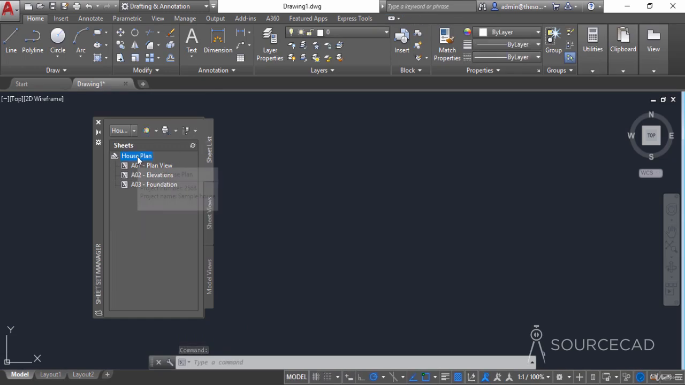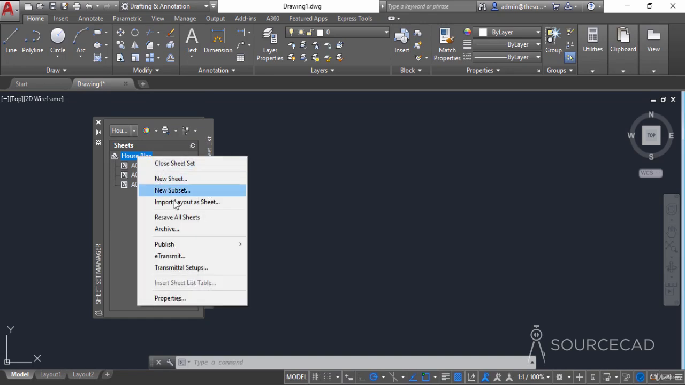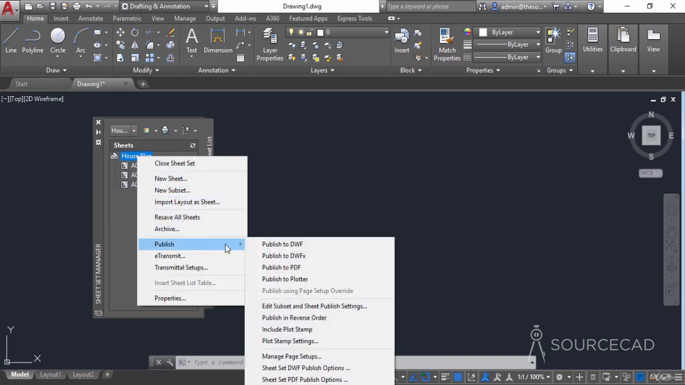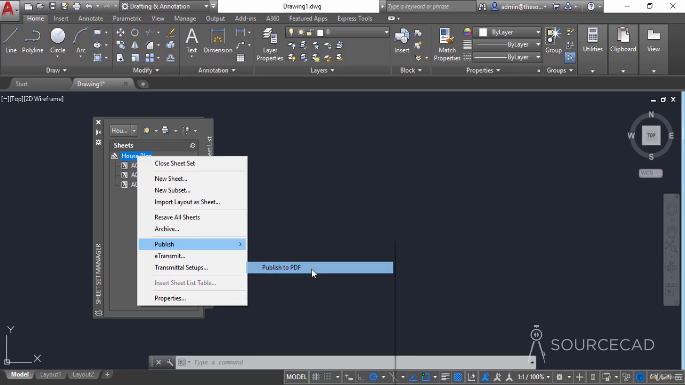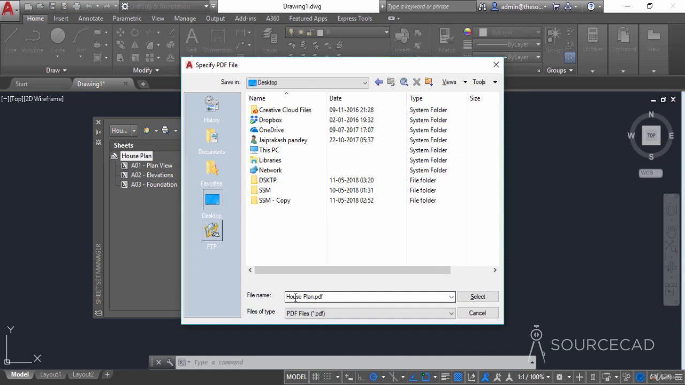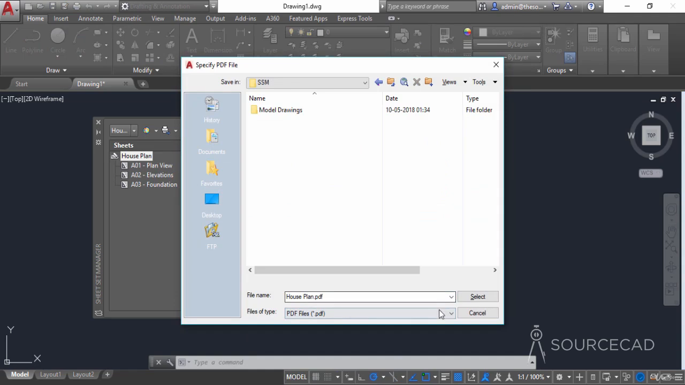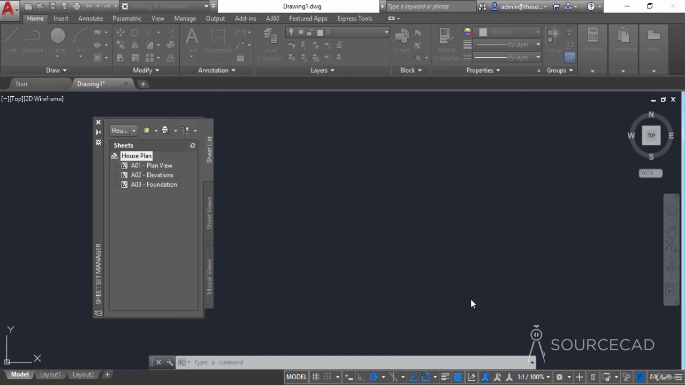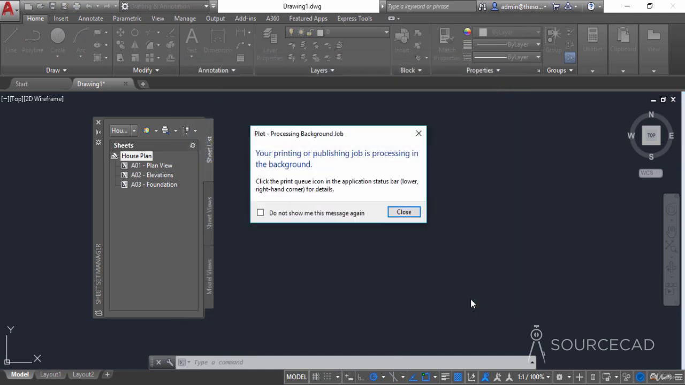So now I'll go to this house plan, then right click, and here I'll select this publish option, and I'll select this publish to PDF, although you can also select publish to DWF or DWFX format, but in this case I'll select PDF. Now desktop, and I want to plot this house plan PDF, but let's go to this SSM folder and we'll save it here. House plan PDF, select, and now this will publish our drawing with the properties which we have defined in our template.